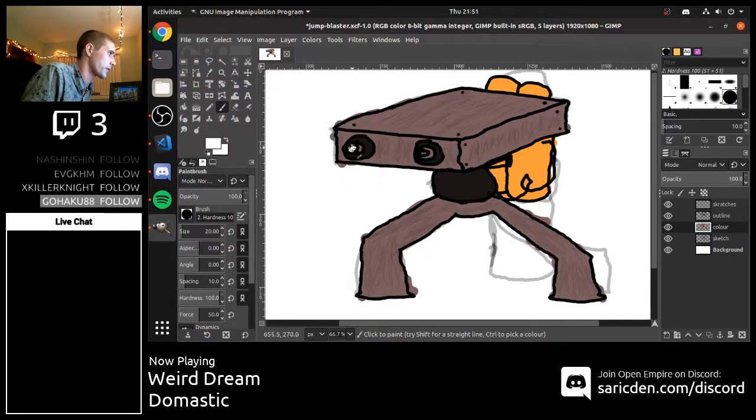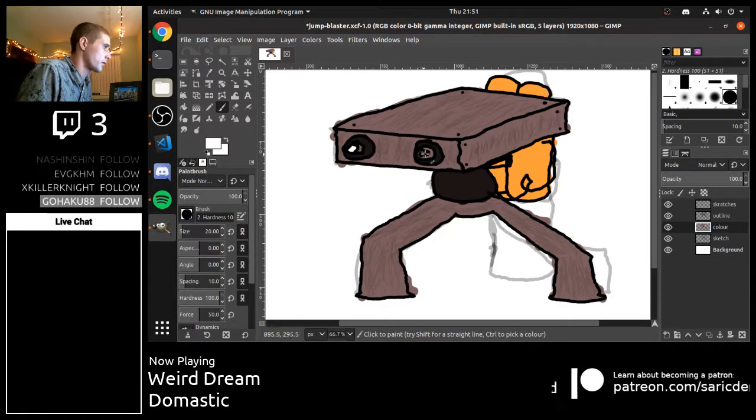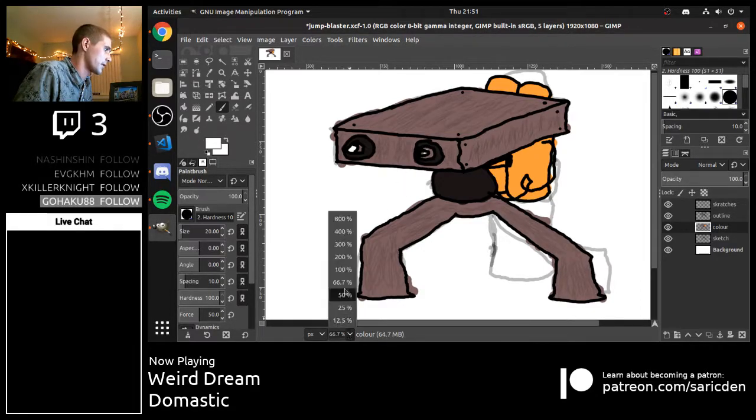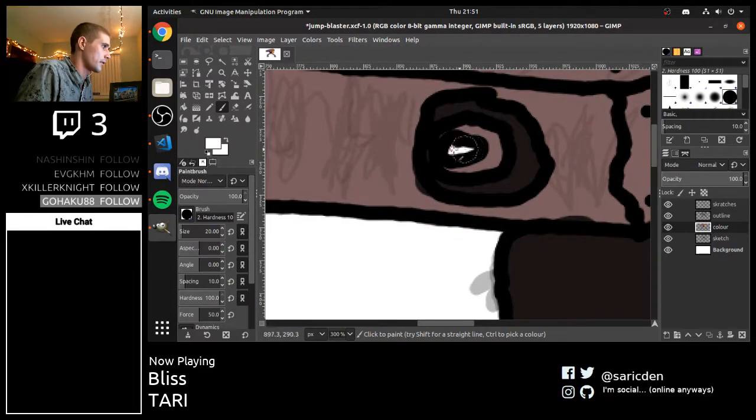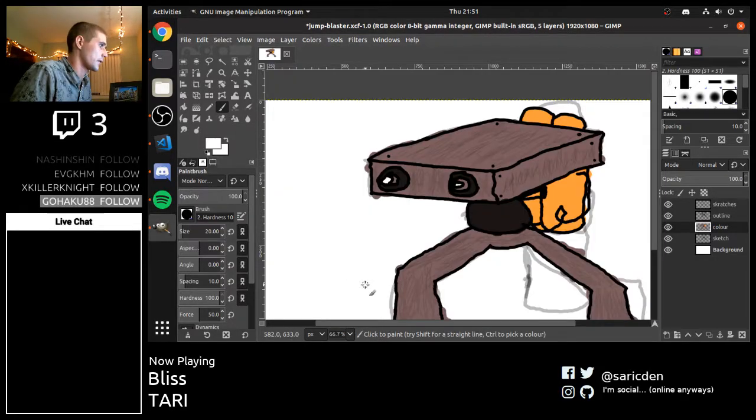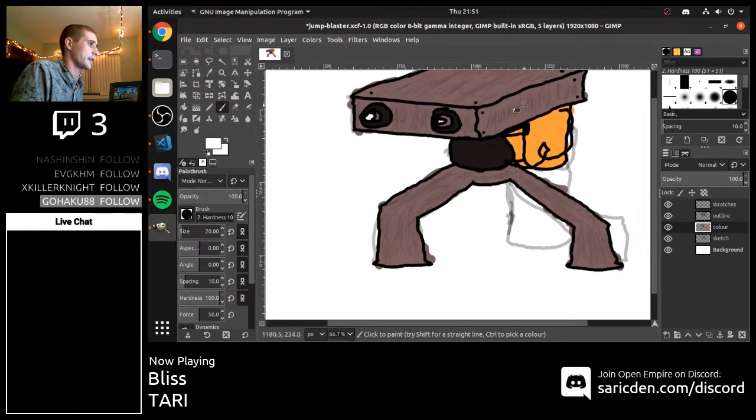White maybe for the actual camera part. Oops. Oh man, twitchy fingers. Zoom in maybe, that'll help. There we go. That looks pretty good. I like it.